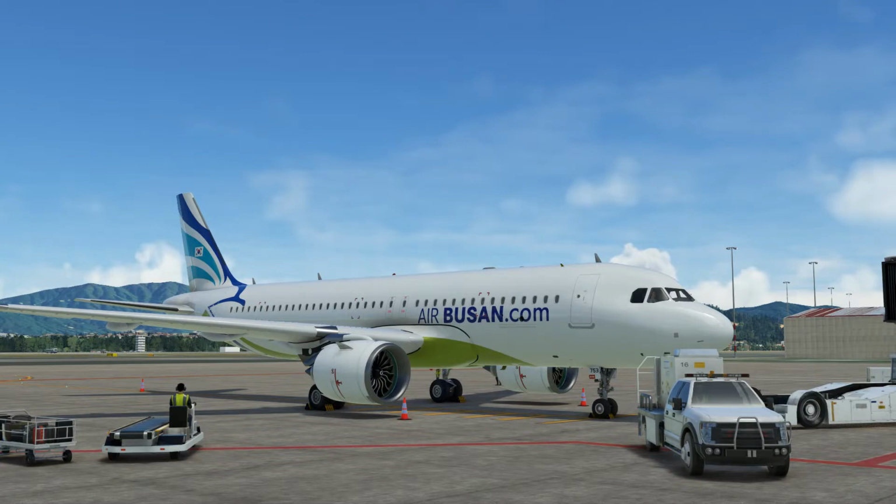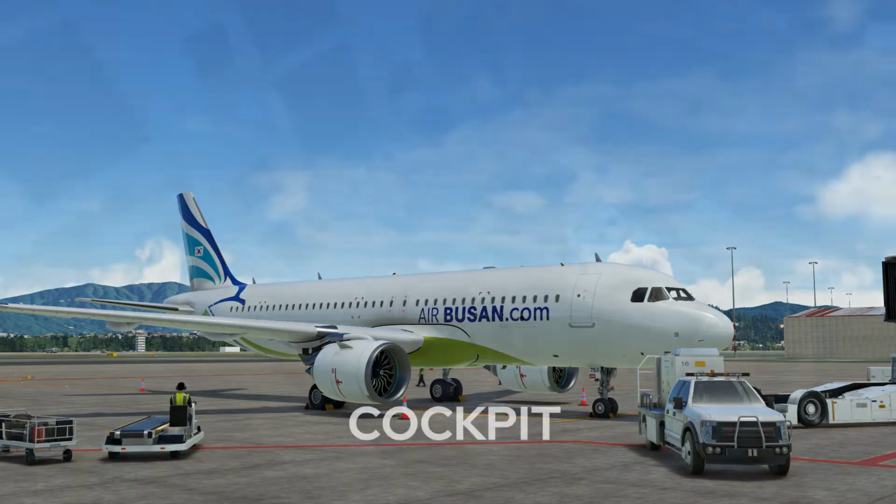Today we're flying once again in the Airbus A320neo, but this time it's Air Busan because we're going from Fukuoka, Japan to Busan in South Korea.